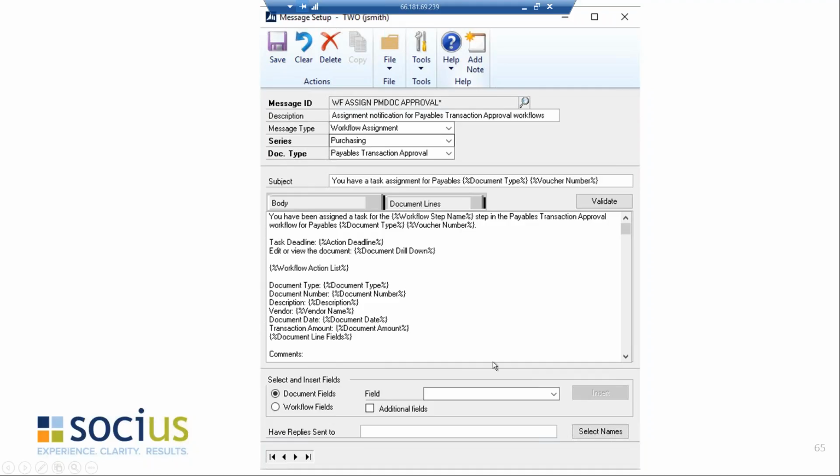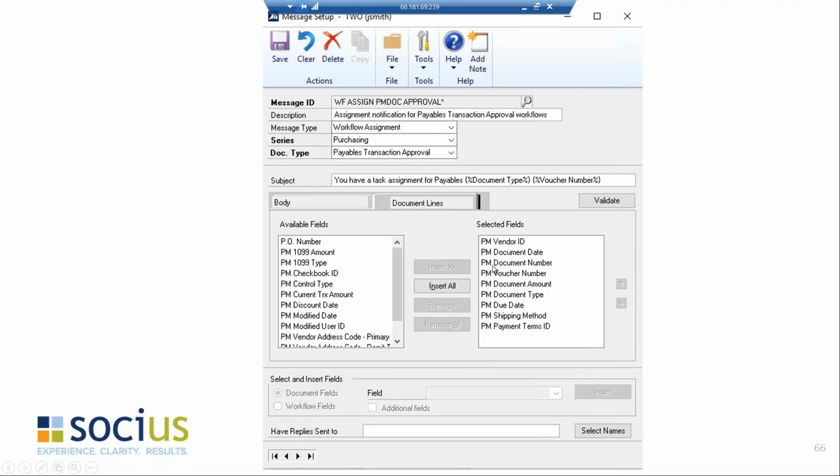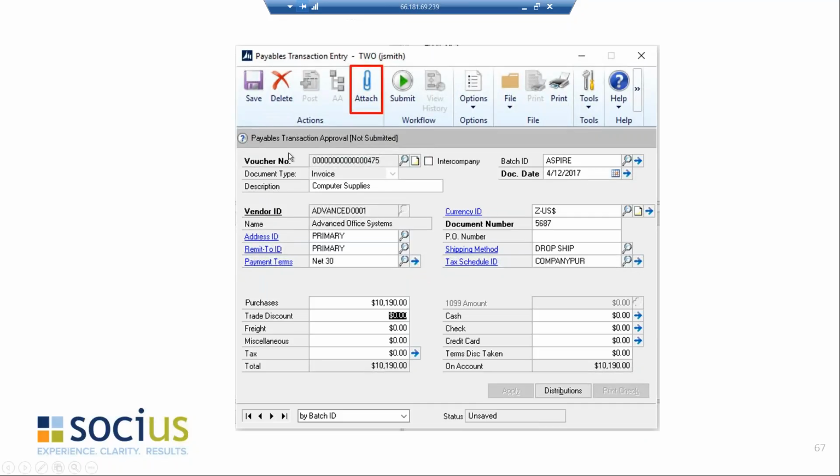We also then have the ability to pick what details go into that individual email as well. So in this case, because it's an invoice, I want the vendor ID, the document date, the number, the voucher number, the amount, the type, etc. So all of that information then goes into the email content so that the reviewer or the approver actually has everything that they need. So what you can see here is now what your payables window will look like.